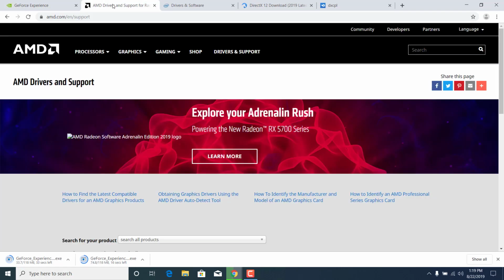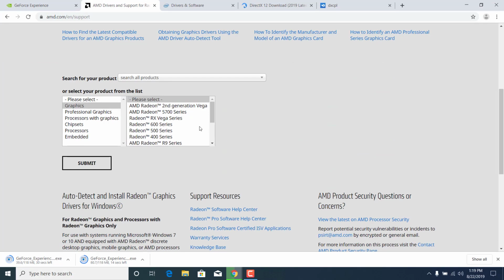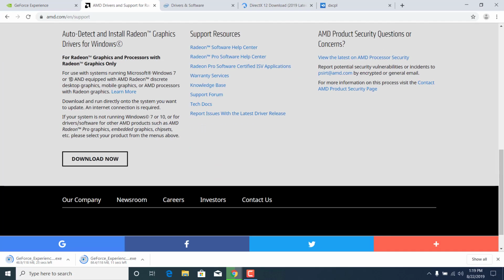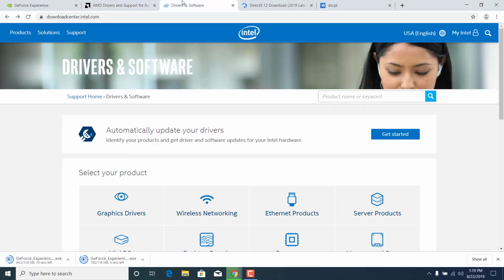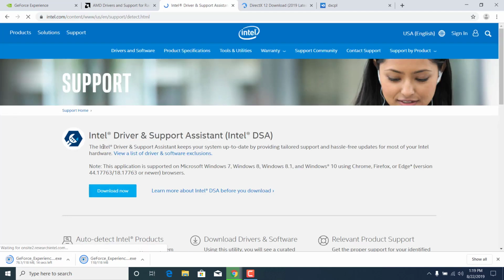If you have an AMD graphics card, then open the AMD website, scroll down to the bottom and click on download now where it says auto detect and install Radeon graphics drivers for Windows. And if you have an Intel graphics card, then just go to the Intel website and click on get started where it says automatically update your drivers, and then just download the Intel driver and support assistant. These are all three softwares that will help you automatically update your drivers for your graphics card.